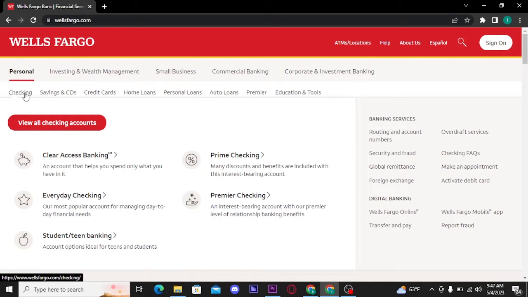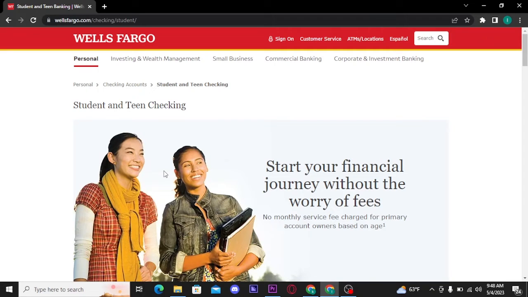Suppose you want to open up a checking account, then head over to the checking section, and then again you will be able to see different banking accounts under the checking section. Now again choose the banking account you want to open, and once you choose one of them, you will be taken to the next page.